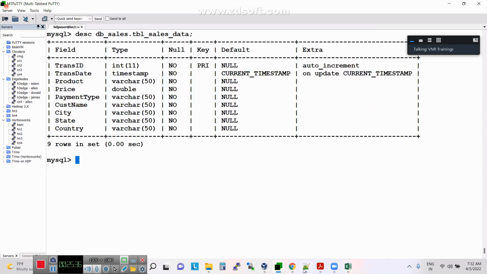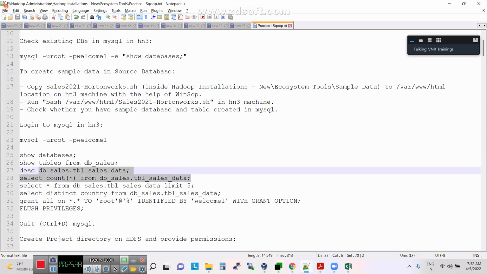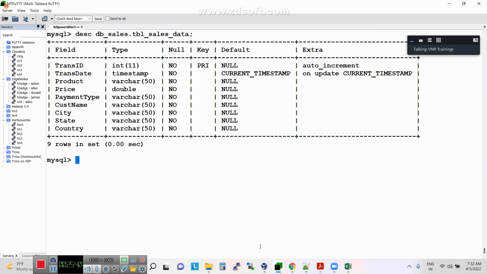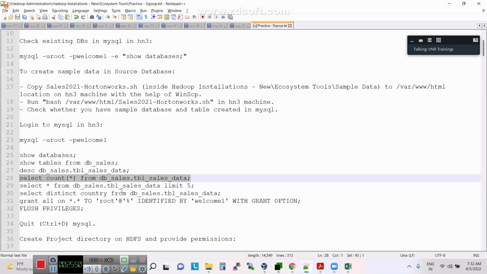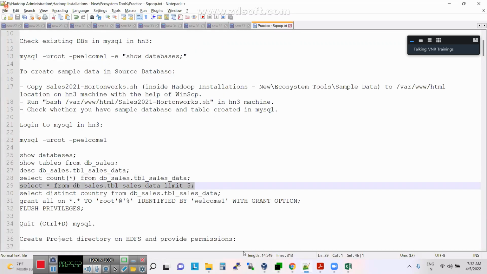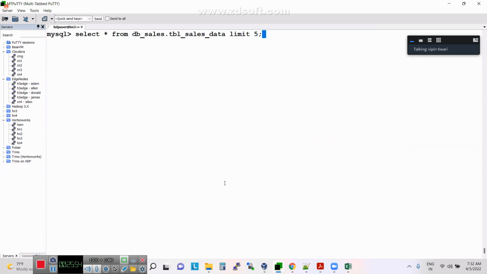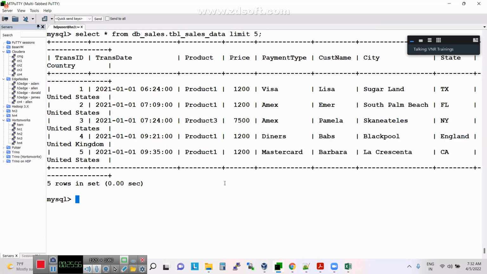If you want to see the sample data, select count star from the table. Let's see how many rows we have. How many rows did we insert? Guys, 4,000 rows I inserted. After that, let's see some sample data also. We inserted it with that script; when I run the script, it inserts this data.